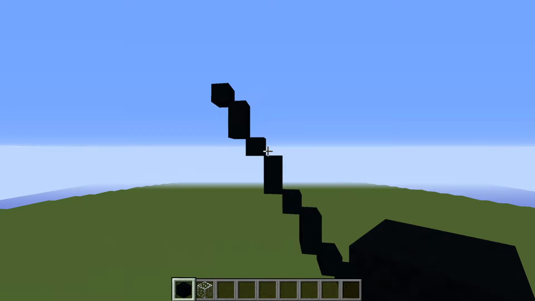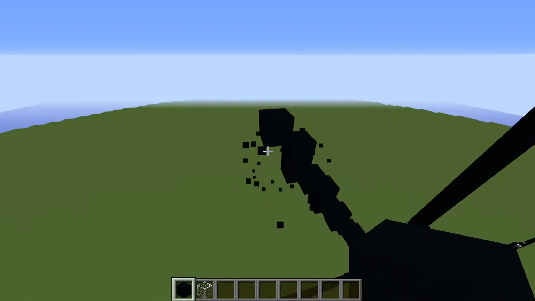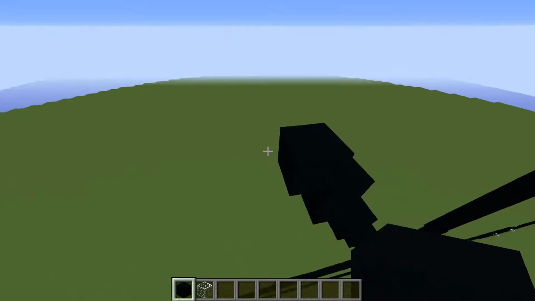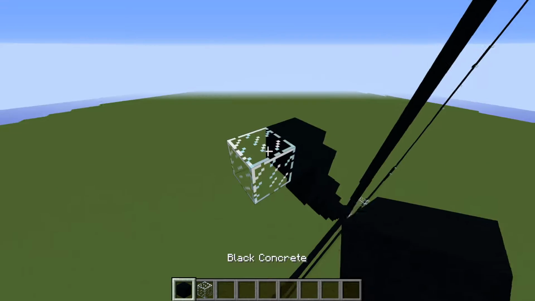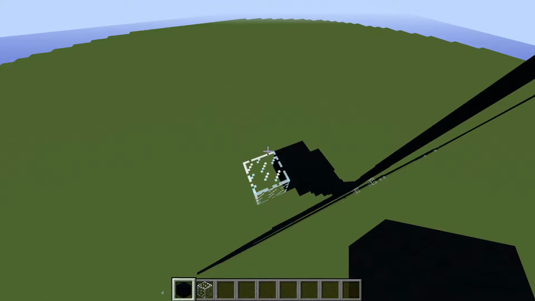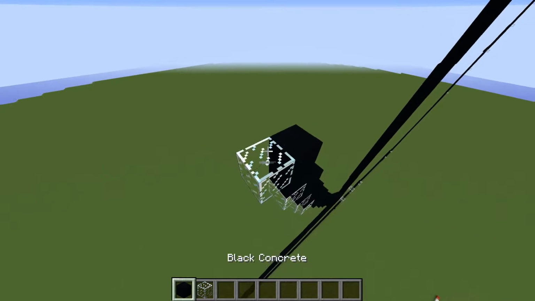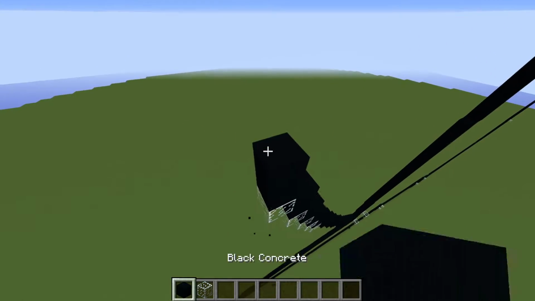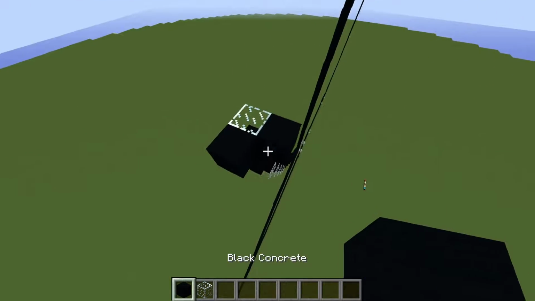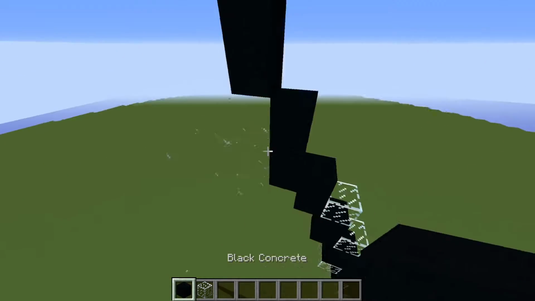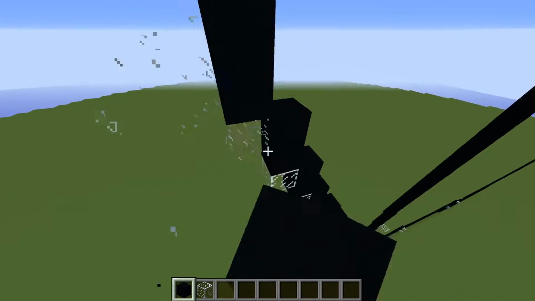From here, we're going to be placing 10 sets of 2s going up to the left. 1, 2, 1, 1, 2, 2, 1, 2, 3, and so on, up to 1, 2, 10. That's 10 sets of 2s. Let's get rid of the placed blocks now.